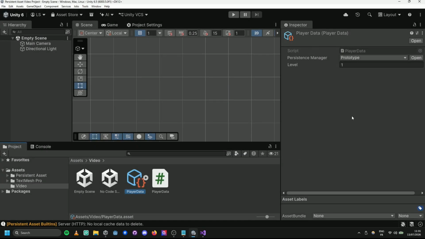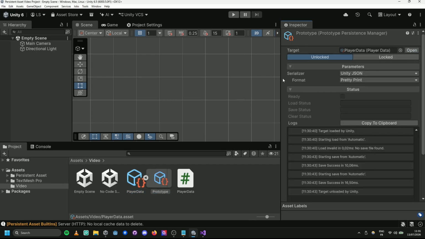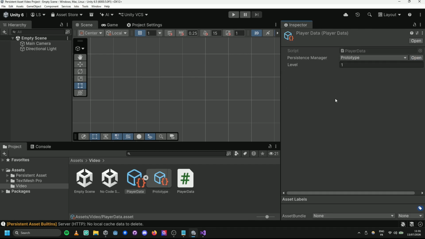Now I'll open the Persistence Manager itself. In here, you'll find the serializer dropdown, which controls the format the data is written in. Then, I'll manually lock the manager to simulate what Persistent Asset does when I release the game.